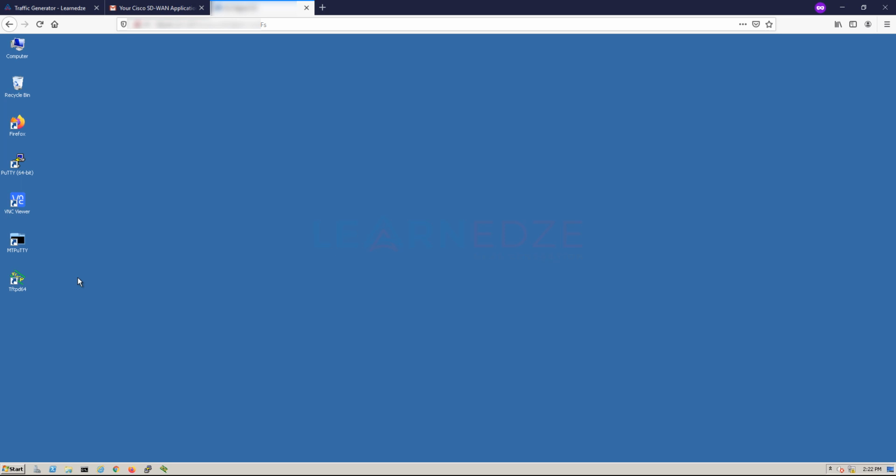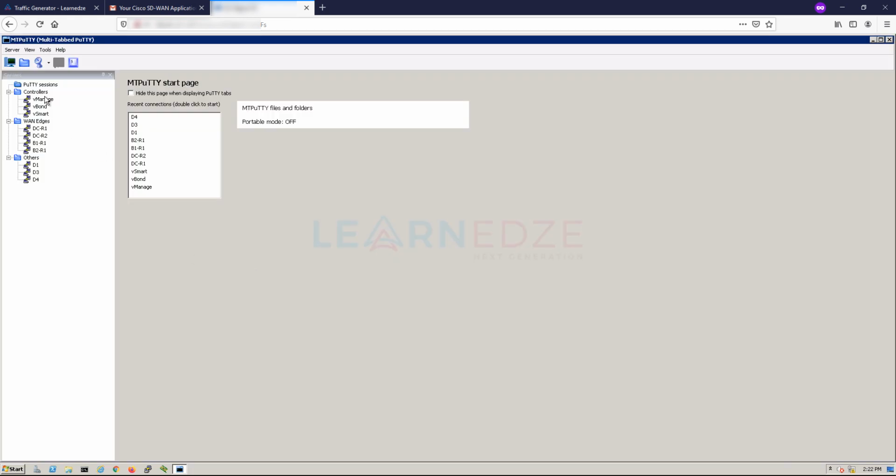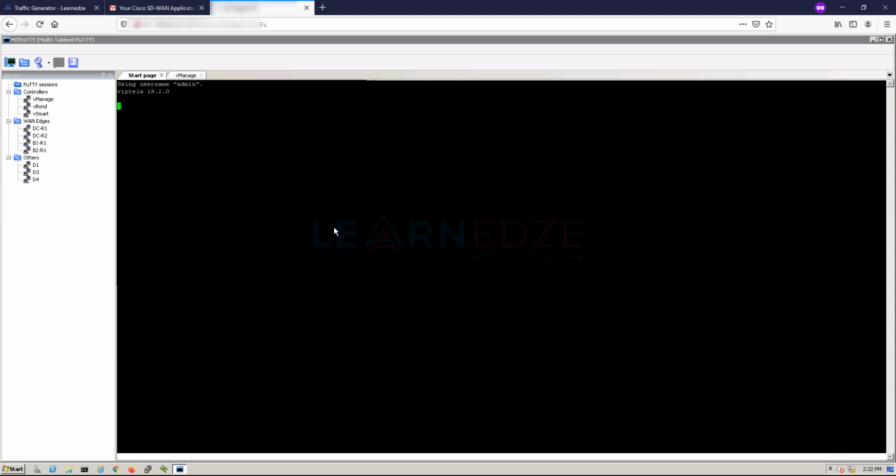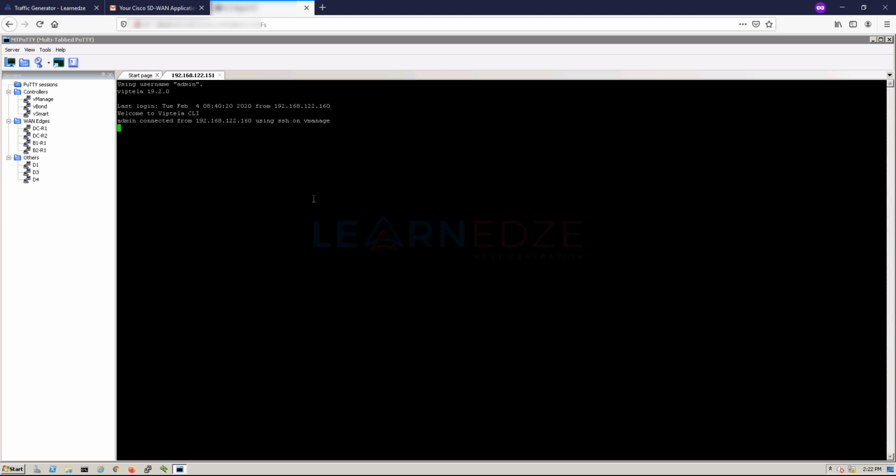So now if you want to SSH to any of the devices, open MTPuTTY here. MTPuTTY has all the SSH sessions that are required, which are completely pre-configured. Let's say if you want to SSH to vManage, just double click on it, it will open it. Okay, so as of now our labs are running 19.2.0. It might be upgraded later on, in the future, when new versions are released.